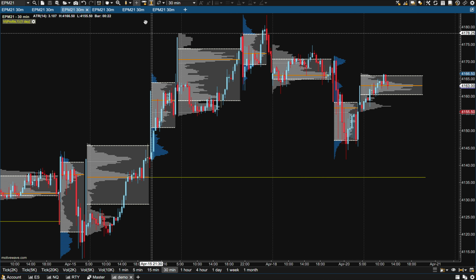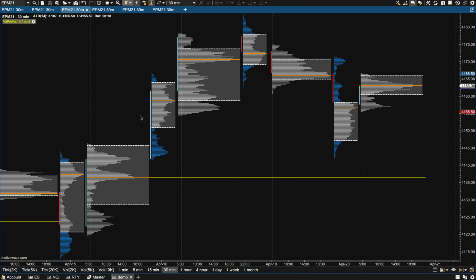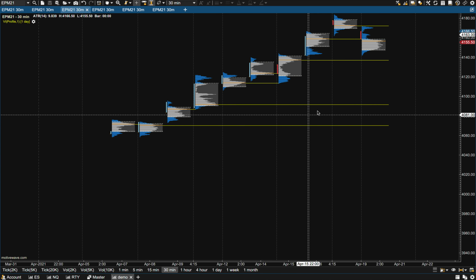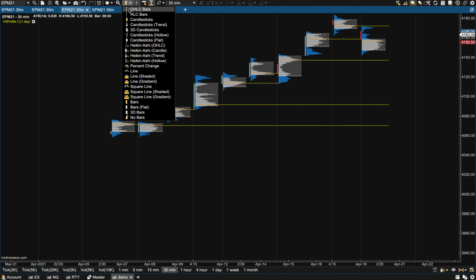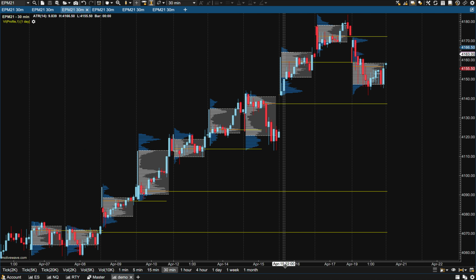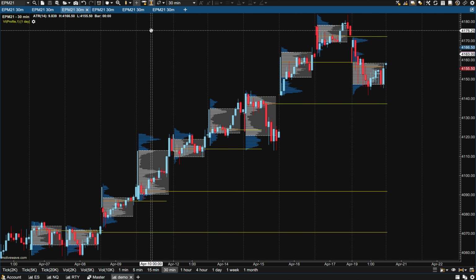The profile looks like this. If you want to hide the candle, you click here, and no bar, we hide it. If you want to hide ETH, right click, hide it. Now you can also show candle here. It will show the candles on the profile.